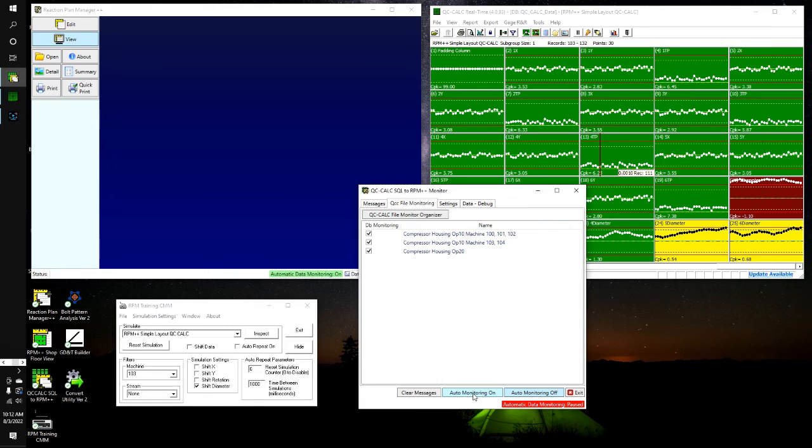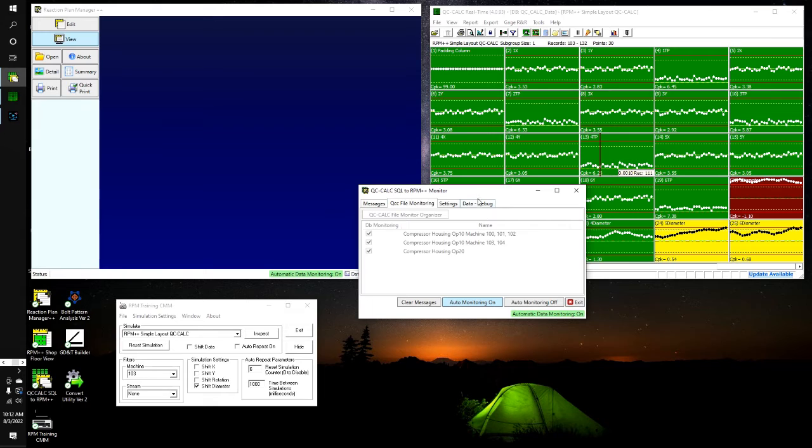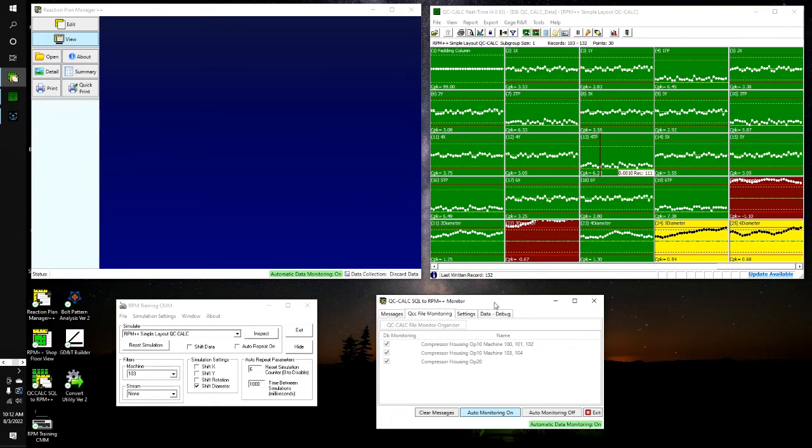So I'm going to go back to the auto mode on. I'm going to turn that on. And I'm going to start measuring some parts. Let's start by measuring this particular part program. And I'm going to run machine 100. So I'm going to run this particular part program, and it's going to send the data from machine 100.